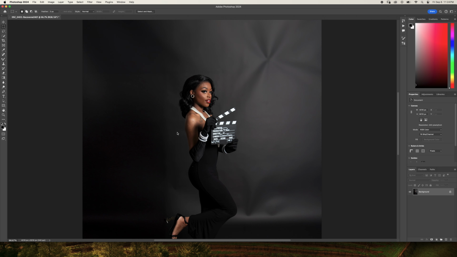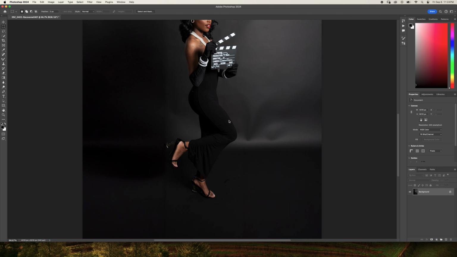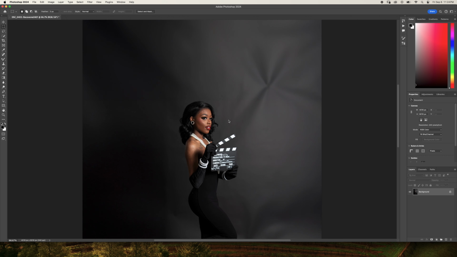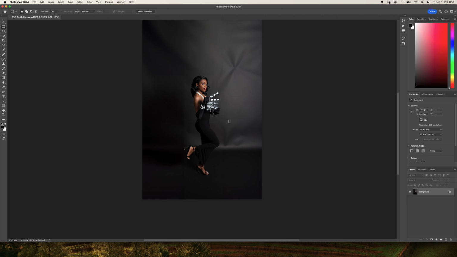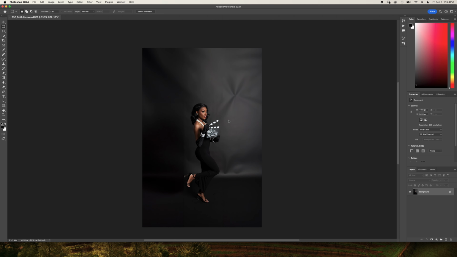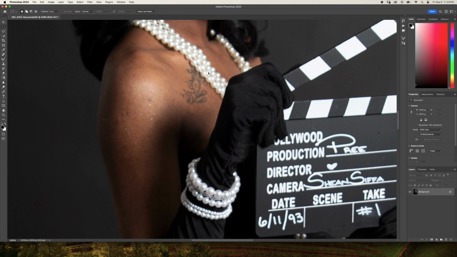But today I'm going to be walking you guys through my thought process on how I edit this picture. So moving into this picture, the first thing I'm going to do is just zoom in to see if there are any blemishes on the picture, like spots on her skin or pimples that I think I need to remove throughout the picture.